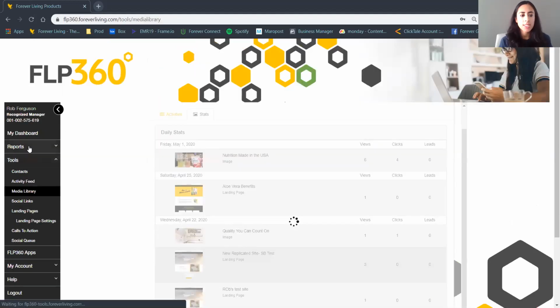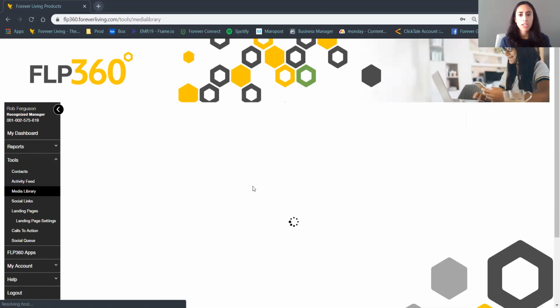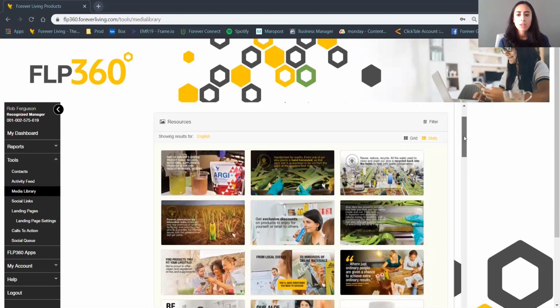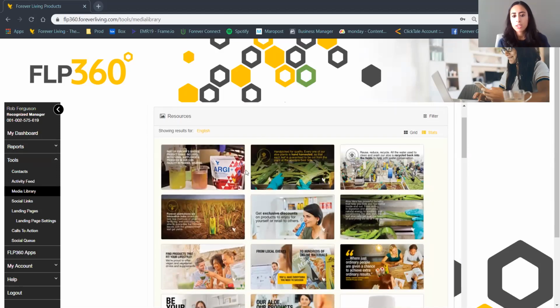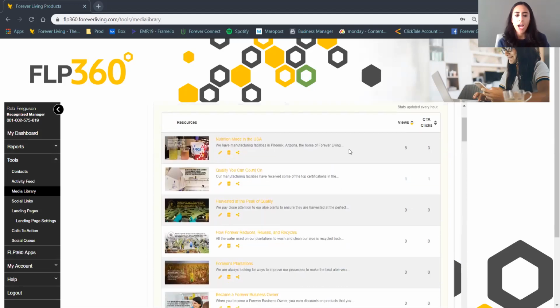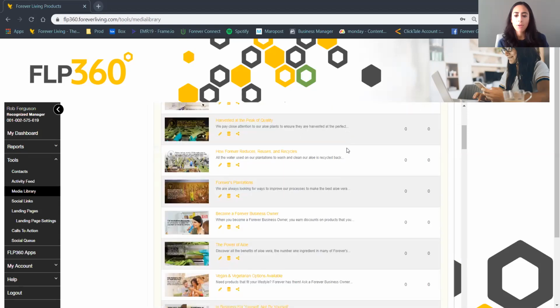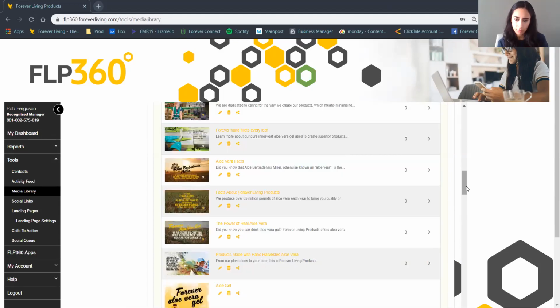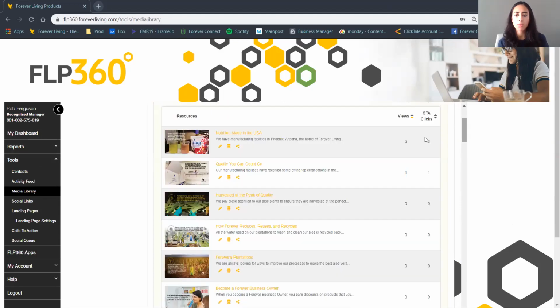In addition to the stats that you can see on the activity feed, you can also click directly into the media library and look directly at the resources. So you see all these resources here are things that you can choose from and that you can share. Let's say you've shared some of these already. These stats are updated every hour and you can see them broken down individually. So these ones at the top are going to be the ones that you've shared most recently and that have probably the most views and calls to action clicks.